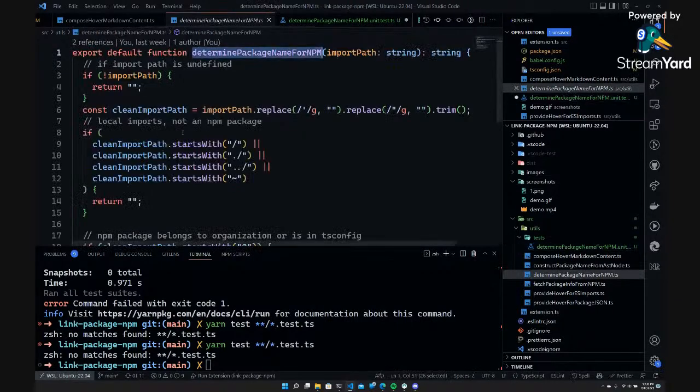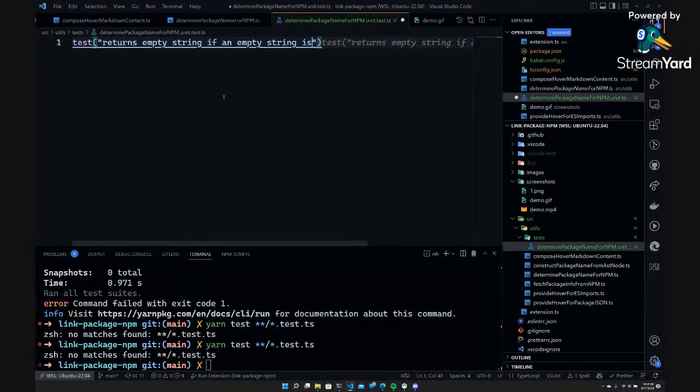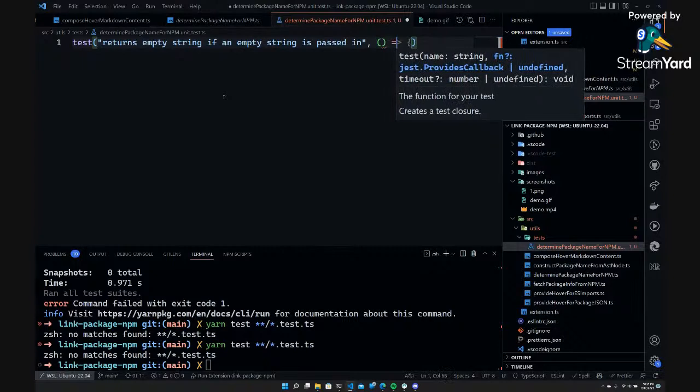Let's see. I think we have a couple of scenarios. One, if the import path is undefined, empty, or something like that, we should return an empty string. So: returns empty string if an empty string is passed in. I know, very solid test. So let's do something like that.